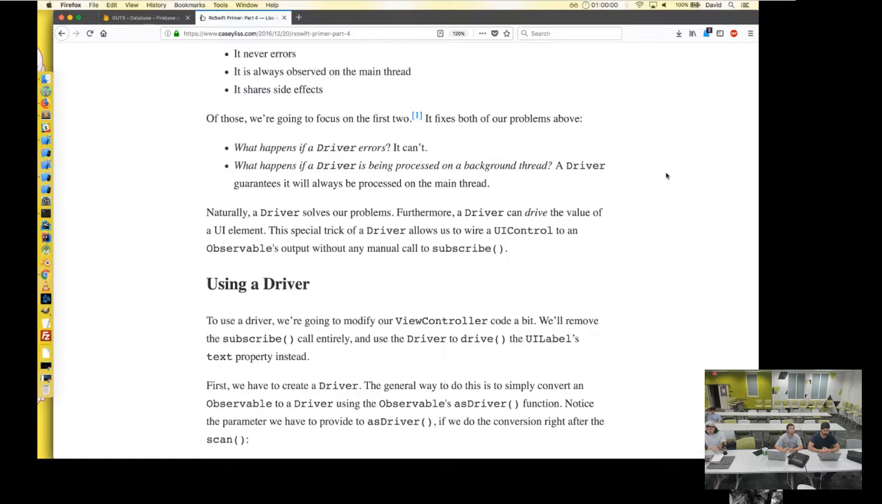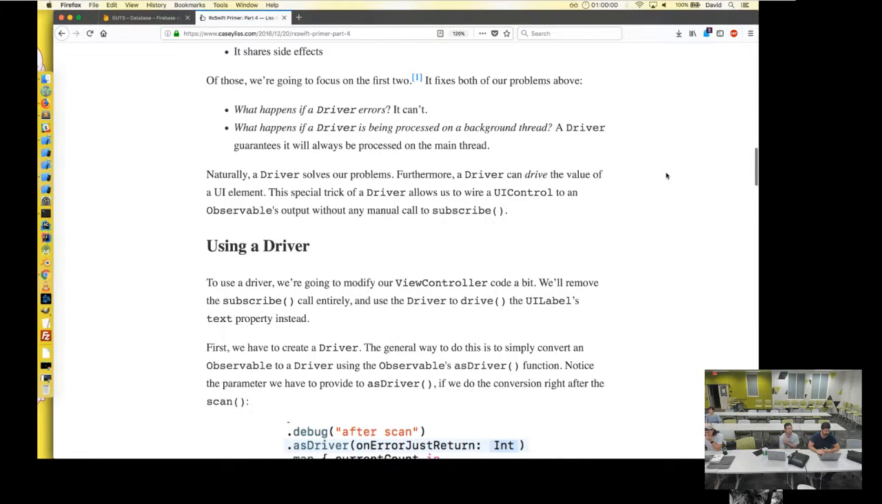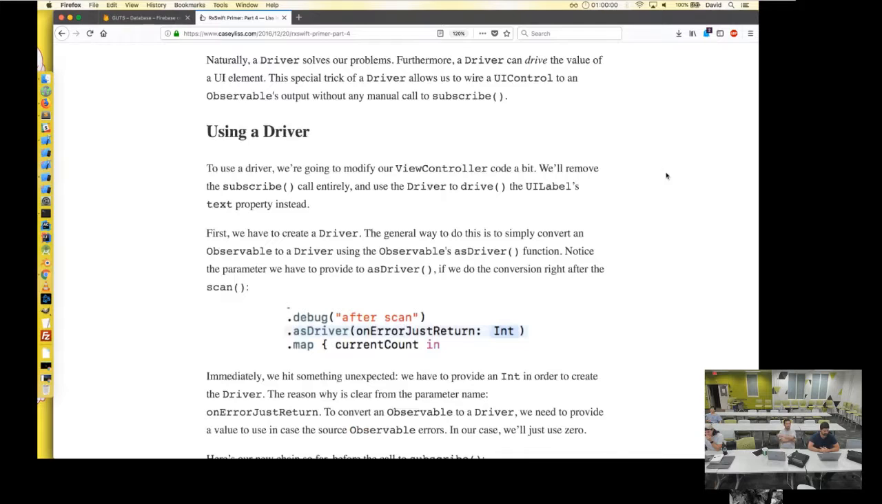What happens if a driver errors? It can't. What happens if a driver is being processed on a background thread? A driver guarantees it will always be processed on the main thread. Naturally, a driver solves our problem. Furthermore, a driver can drive the value of a UI element.